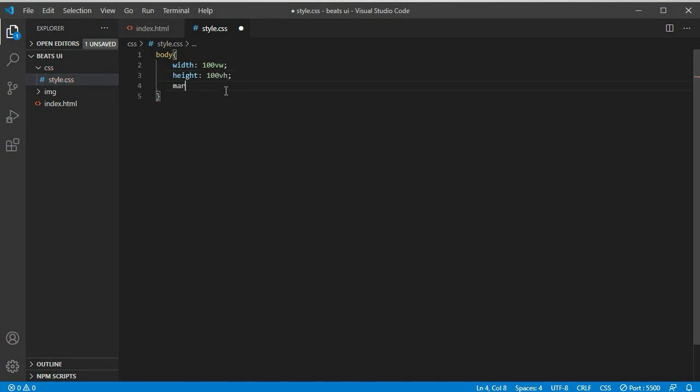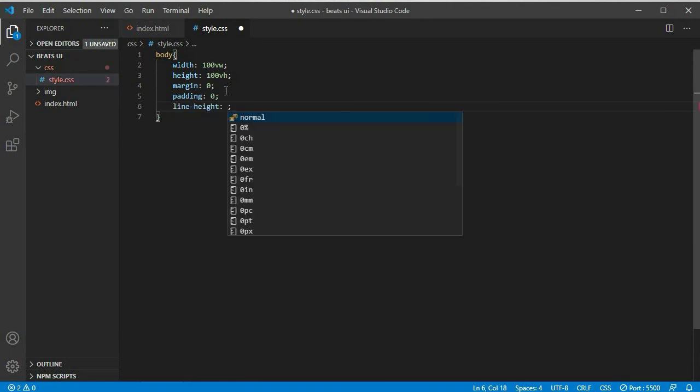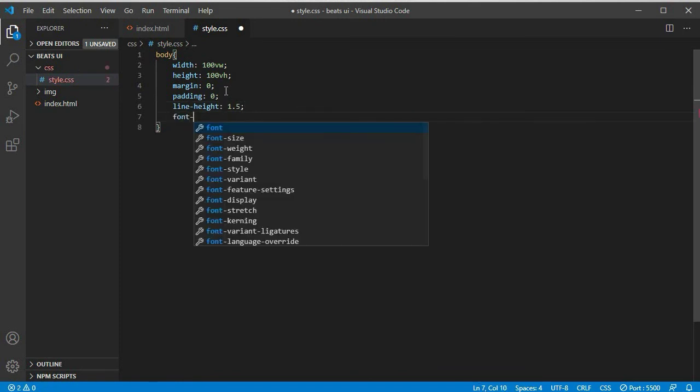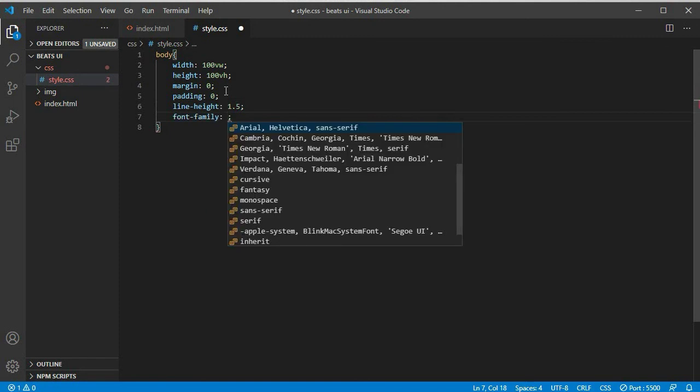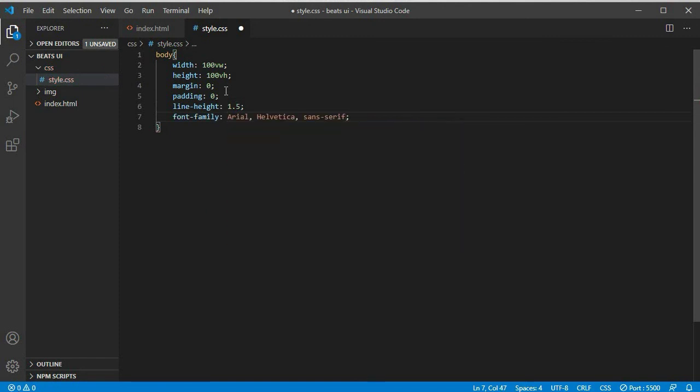And I want to set our margin to 0 and also our padding. We want to set it to 0. So that we want to set our line height to 1.5. So let's set our font family to Arial, Verdana, sans-serif.